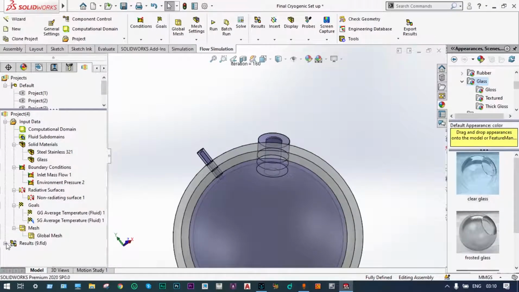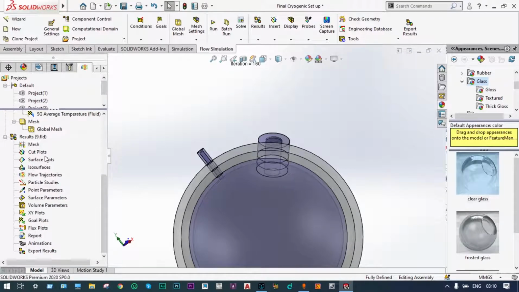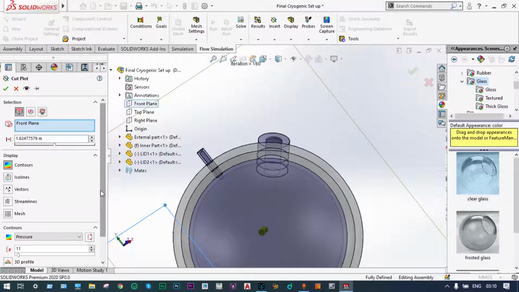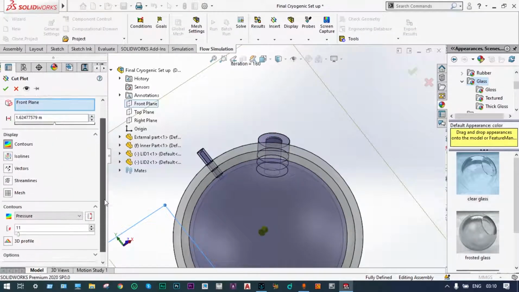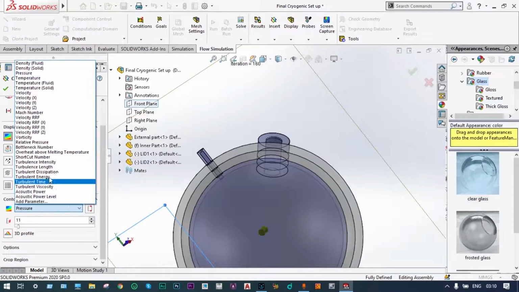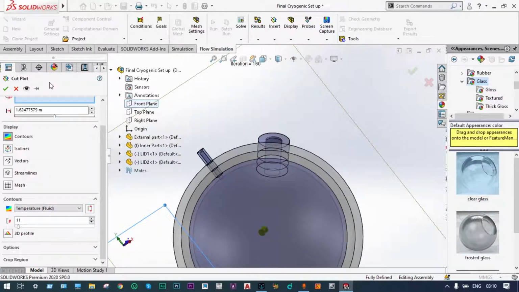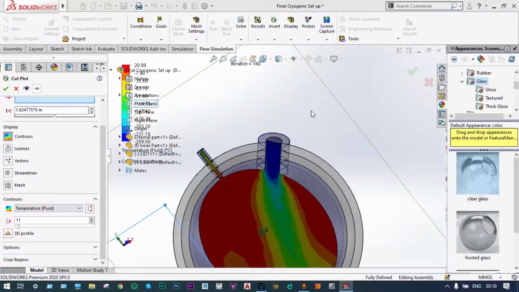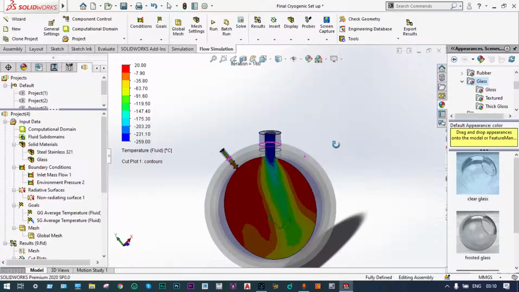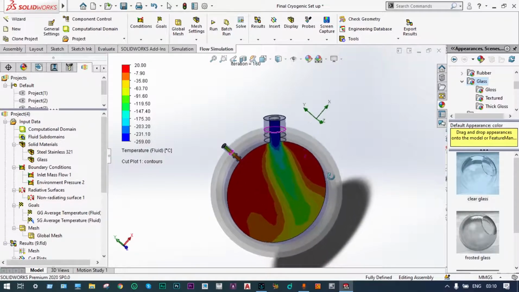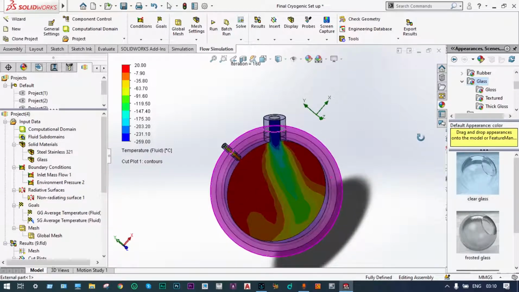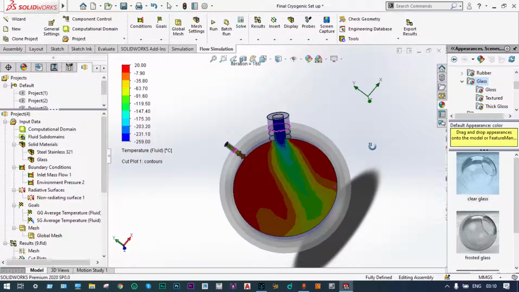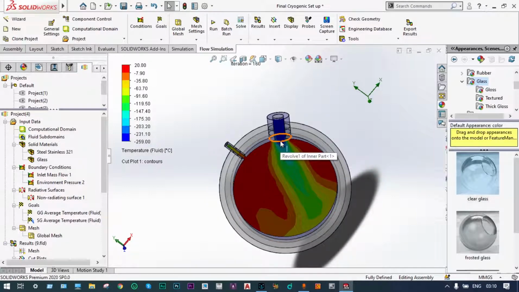So results, insert cut plots. But you see results in the form of temperature of fluid, and we'll see from front plane. We'll check. You can see the distribution of temperature inside this container.